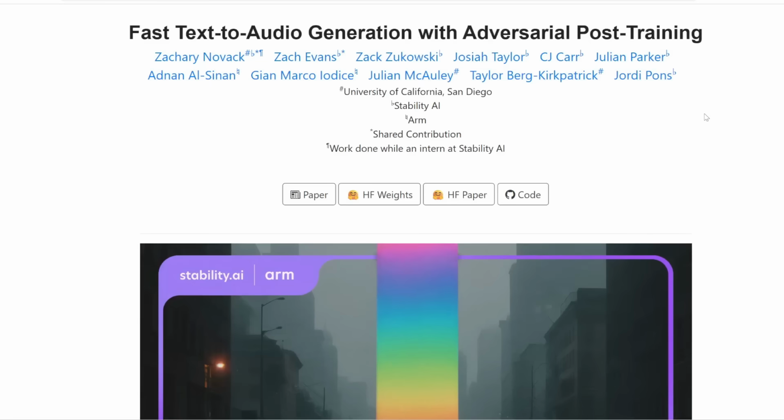Next up, Stability AI. This is the team behind Stable Diffusion. They've released a new super tiny, super efficient audio generator called Stable Audio Open Small. Like the name implies, this can generate audio like music or sound effects just from a text prompt.